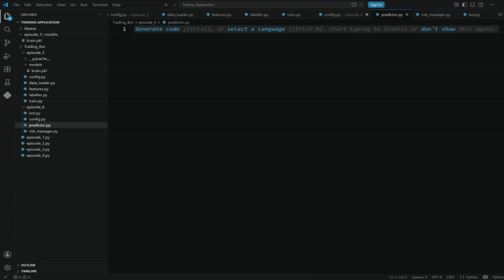The job of this file is simple. Take the trained model, give it today's data, get back a decision, and that's pretty much it. Everything else is just set up to make that happen cleanly.